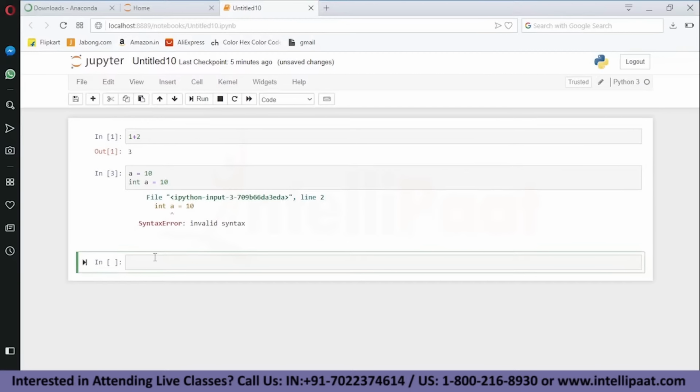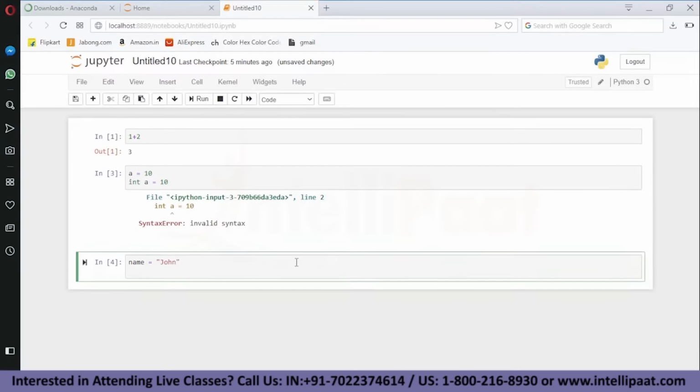Alright. Next, what if I want to store a string variable? Just like name equal John. Alright. Hit enter. Similarly, for a floating data type, salary or any variable name equal 2023.234. Alright. It's as simple as that. Now that you have learned how you can assign a value to a variable, let's see how you can have multiple assignment to the same variable.